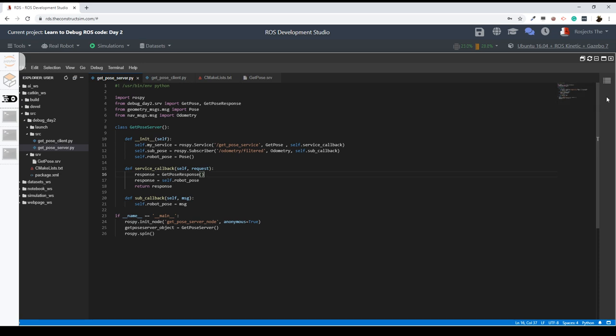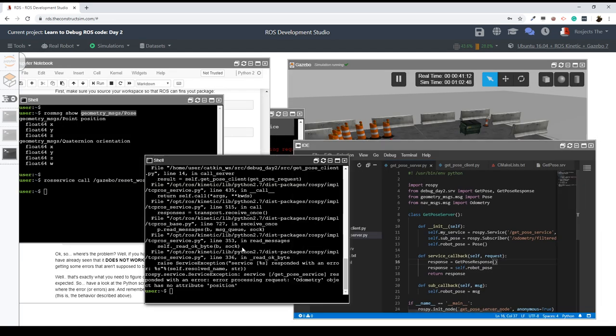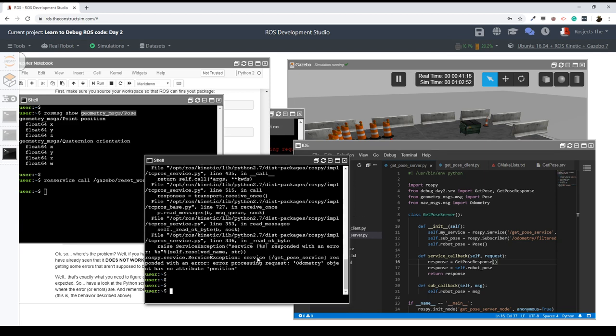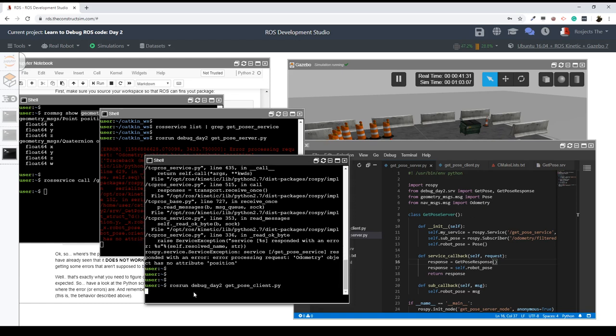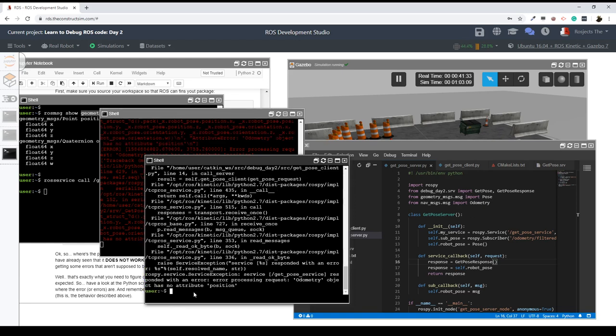Let's see here. However, remember that here it's saying something about the odometry as well, yeah? Okay, but anyways, let's try to do the call here. By the way, my server has shown also the same error. Yes? Then I'm going to execute the client again. And no, that hasn't fixed the error.